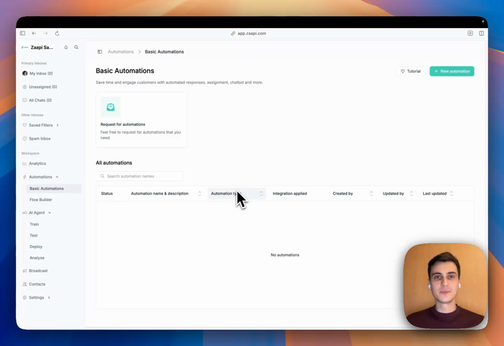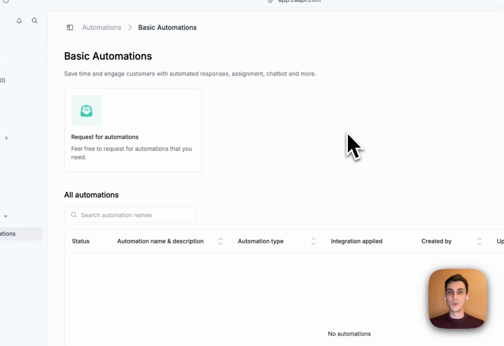Hi everyone, Wilfred from Zaapi here, and today we're going to be delving into Zaapi's powerful automation suite, broken into our basic automations, our flow builder, and our AI agents, so you'll have everything you need to know when you get started with the platform.